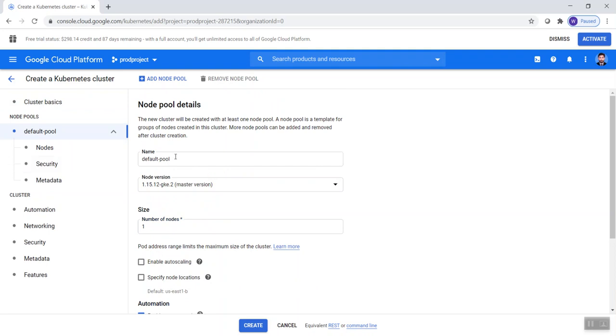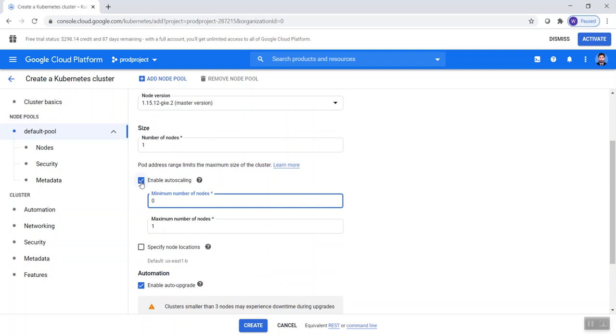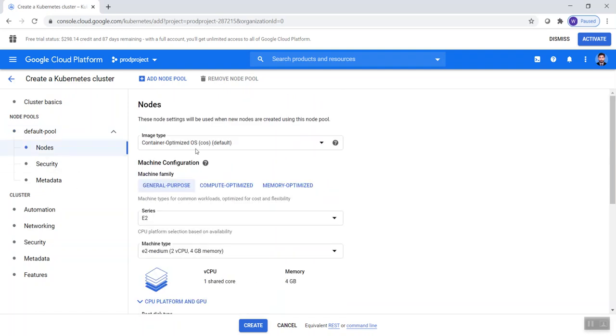I can change the pool name. I can also enable the auto scaling, deploying the maximum and minimum number of nodes. I don't want to do that. So if I go to the node, it says the customized operating system.